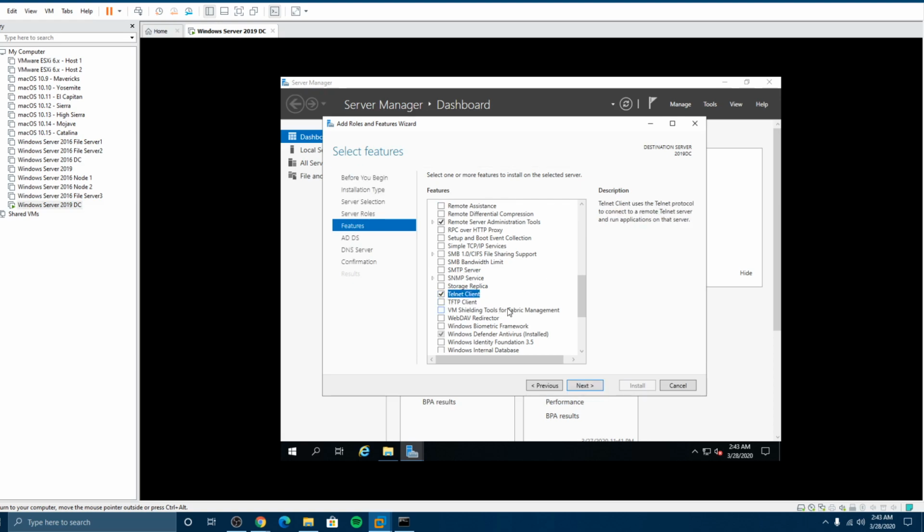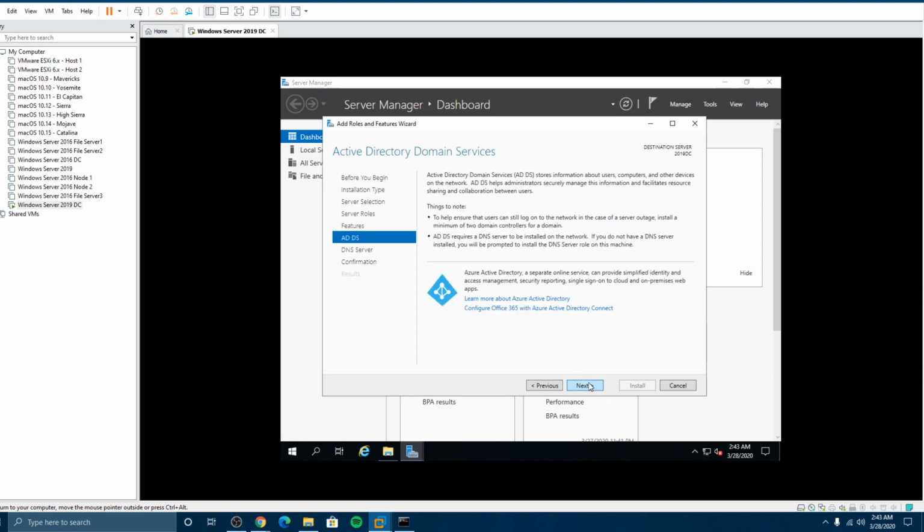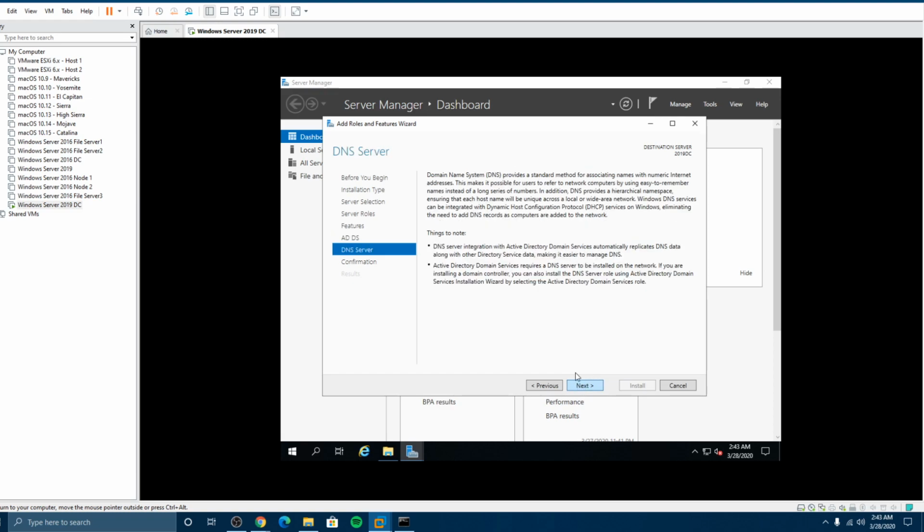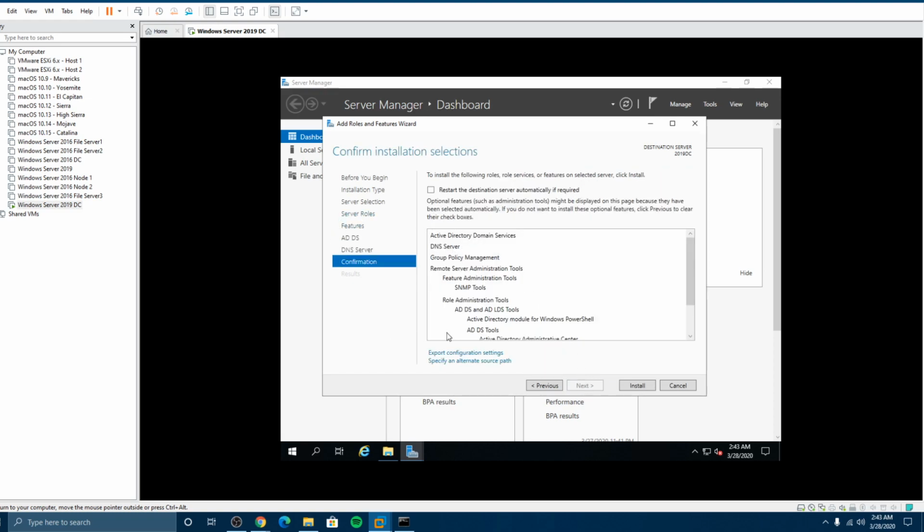I usually add the Telnet client. You don't have to use it. And in this environment, I'm going to use it so we can test some things in the future. So let's install it now. This way it's out of the way. Click Next. Next. Next. We're just going through what we're installing.